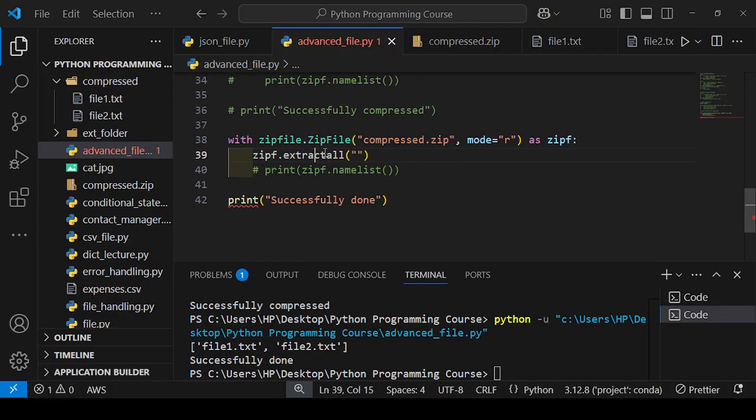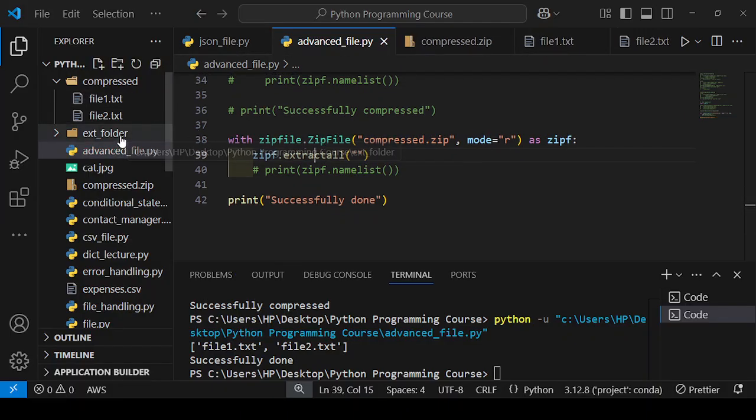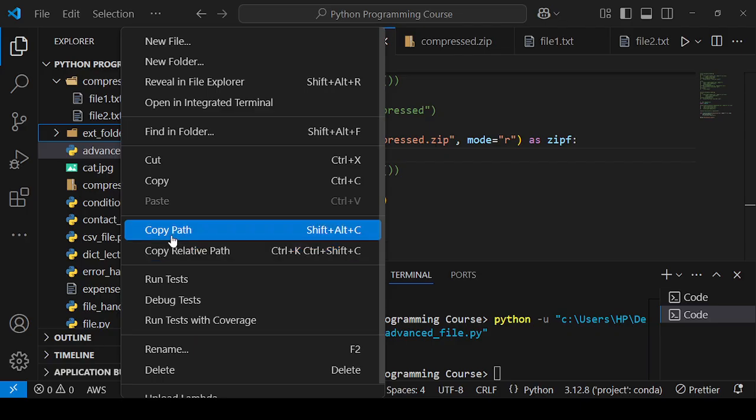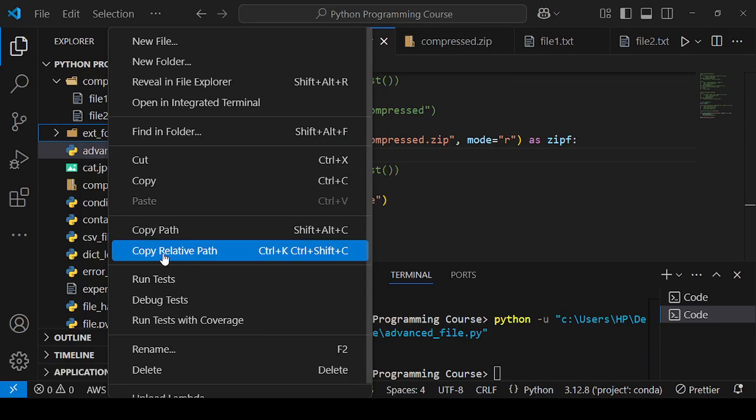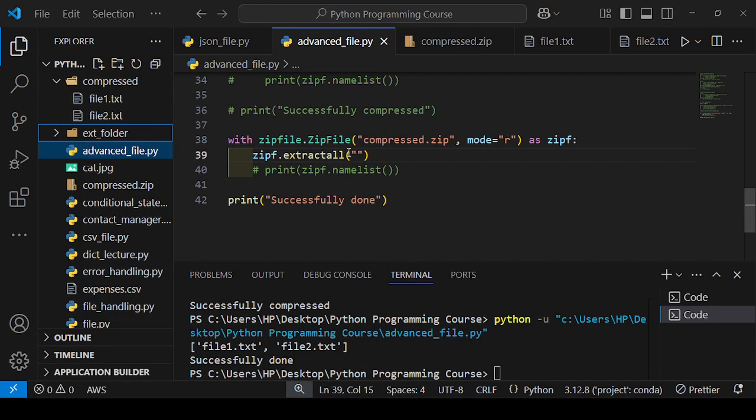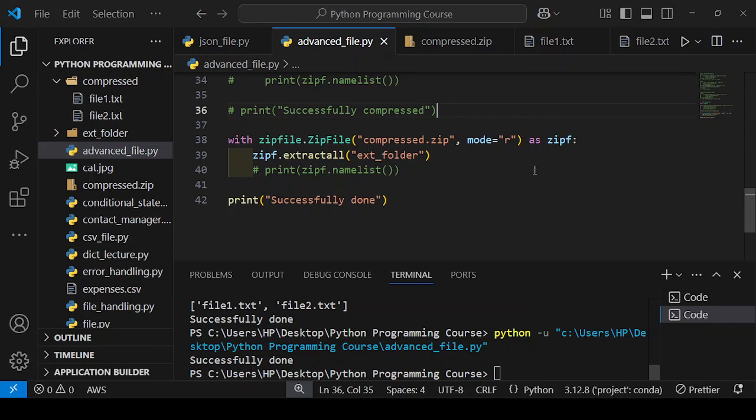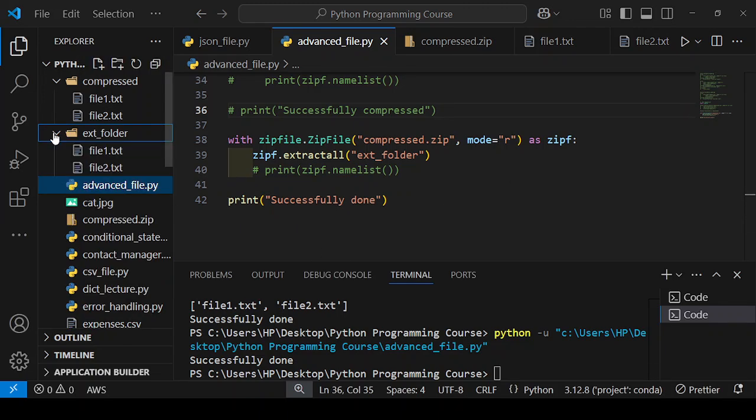Okay, I have to extract this file into the ext folder. I copy the relative path. Yeah, it is done. Let's see. So we are able to see file 1.txt, file 2.txt.